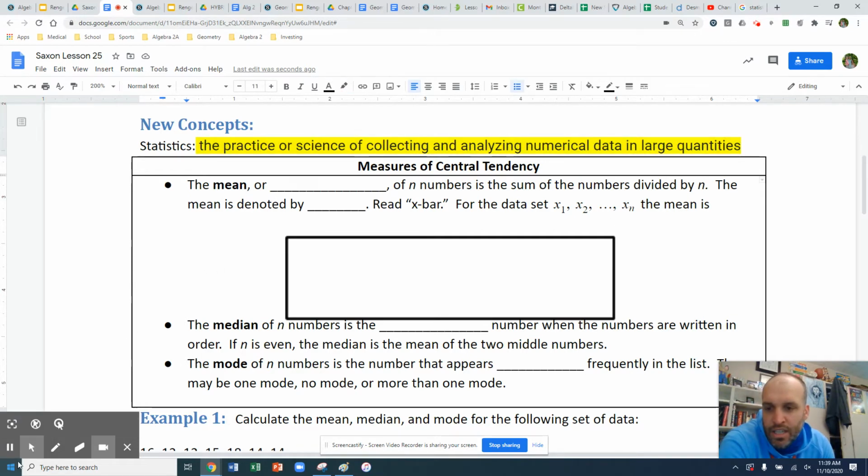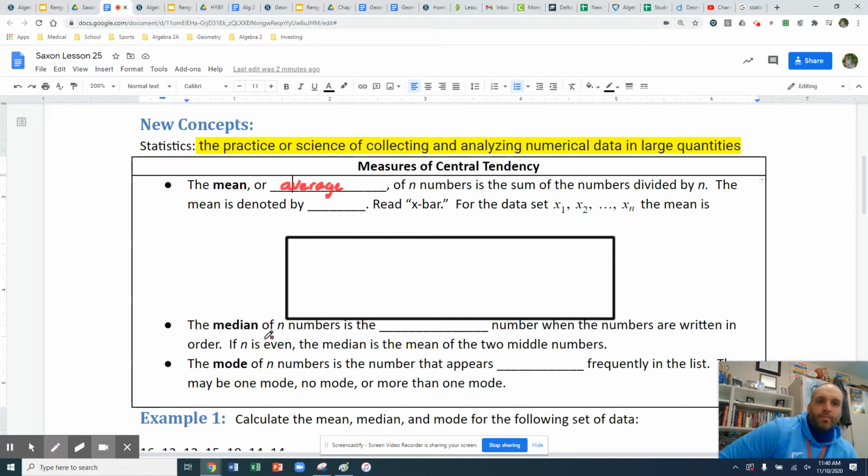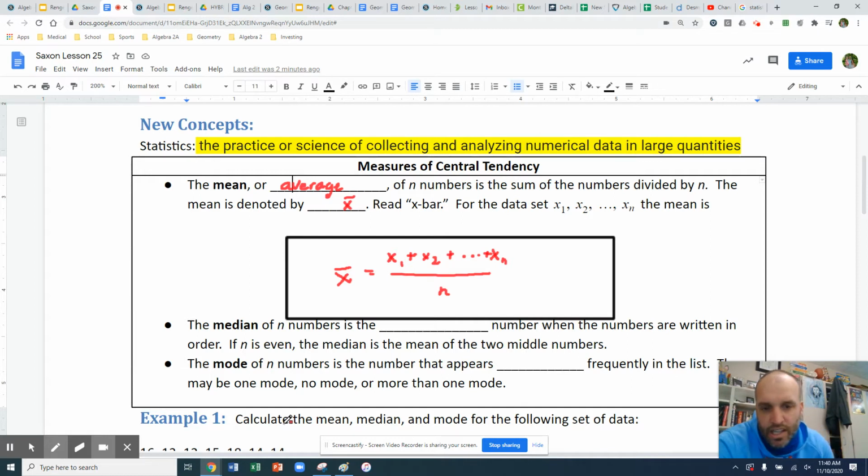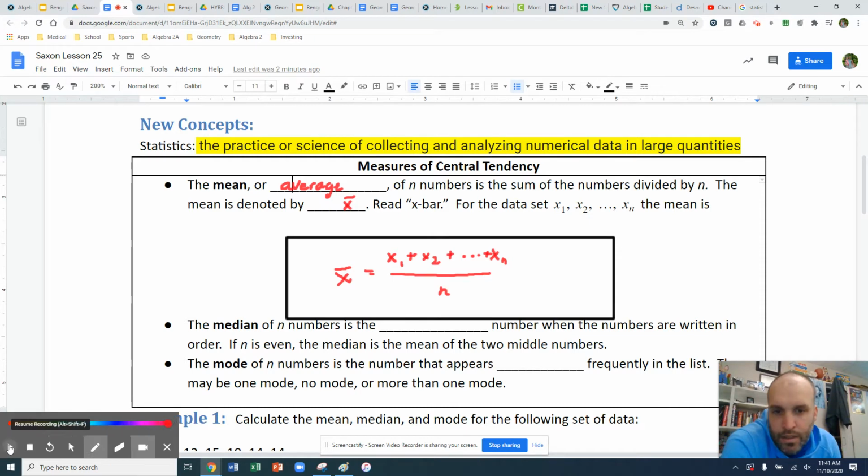First is the mean, or average, of n numbers, which is the sum of the numbers divided by n. The mean is denoted by x bar, which we'll see in our calculator here in a second. For the data set x1, x2, and so on, the mean is adding up all the numbers and dividing by the numbers that you have. So we'd add up our set of numbers, x1 plus x2 plus all the way to x sub n, whatever total numbers are in your list, and then divide by the total.